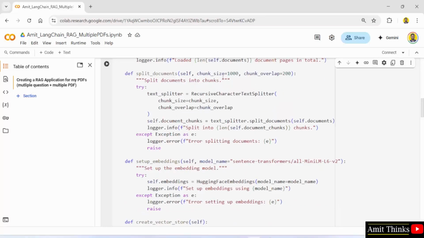Now the next step, to split documents into chunks. This method will split loaded documents into chunks using recursive character text splitter. The splitter divides the documents into chunks which are stored in self.document_chunks.